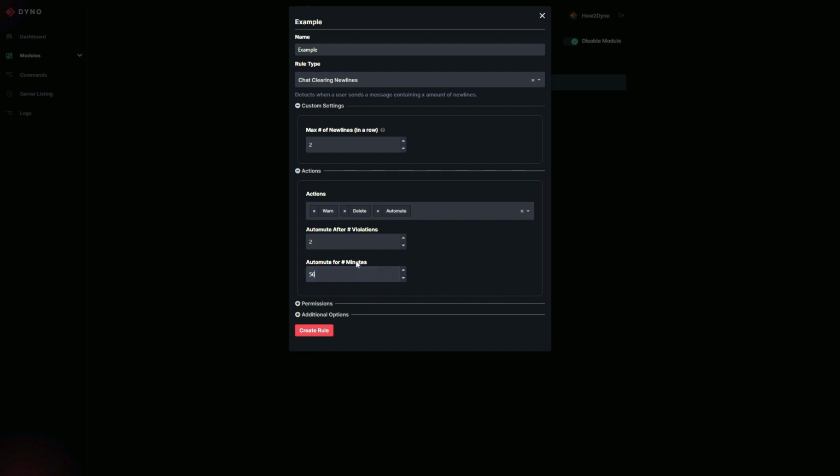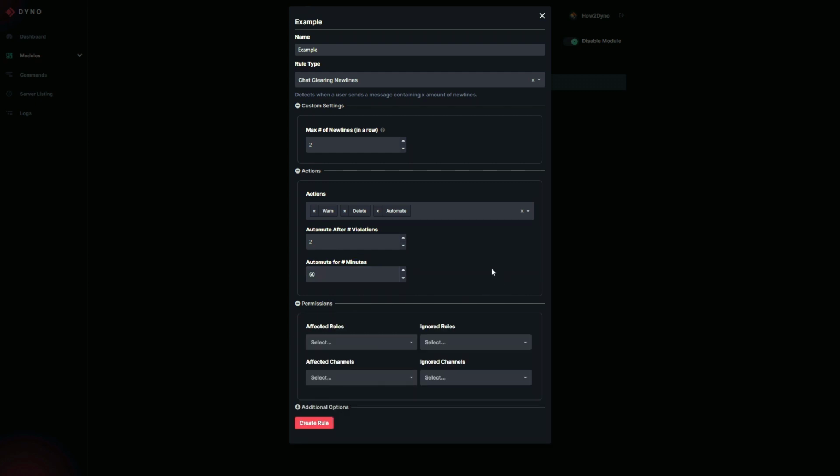So I'll go ahead and keep that at 60. Next up, we've got permissions. So we have affected rules. If you only want this rule type to apply to specific roles, you can go ahead and select them here. If you want this rule set to only apply to specific channels, you can also go ahead and select that here. If you leave these fields blank, this rule set will apply server-wide.